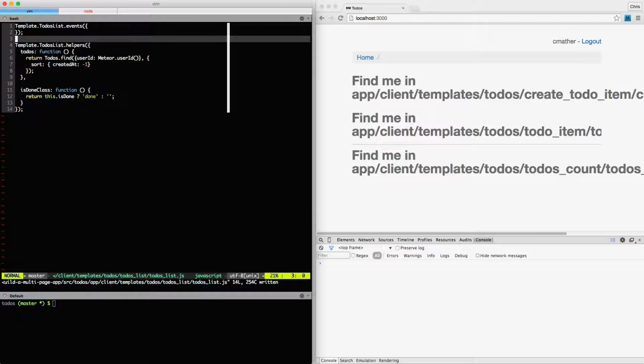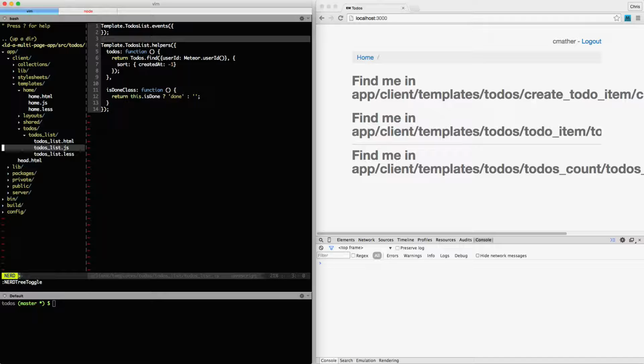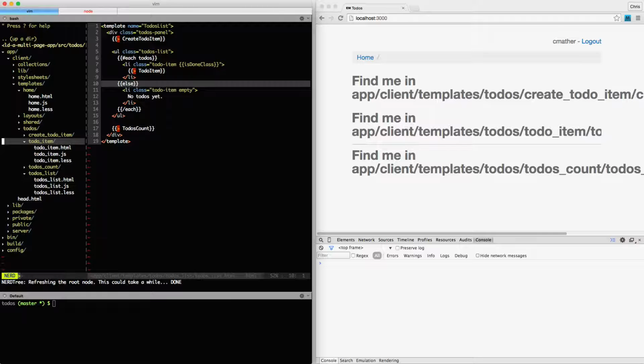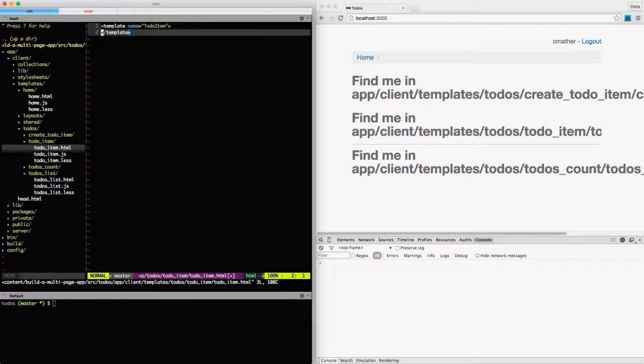All right, I think the next template that makes the most sense to do is the to-do item itself, because that's the main template that gets rendered out for each to-do item that we have. So what we can do is go into the new to-do item template that was created here and start filling out the HTML for this.